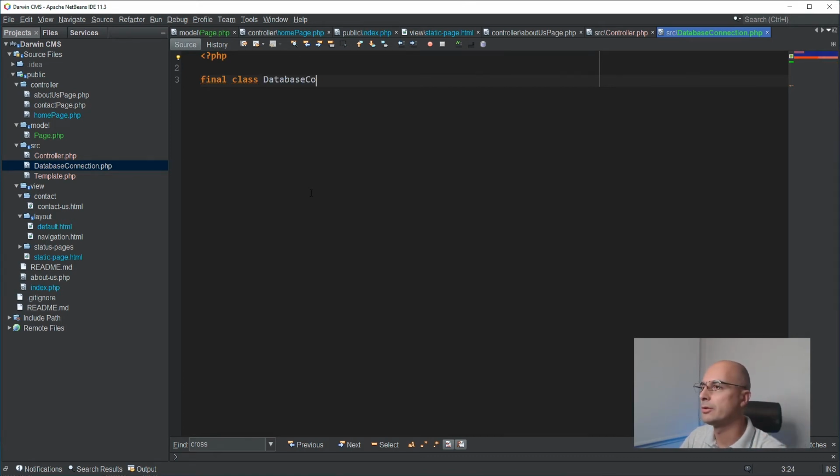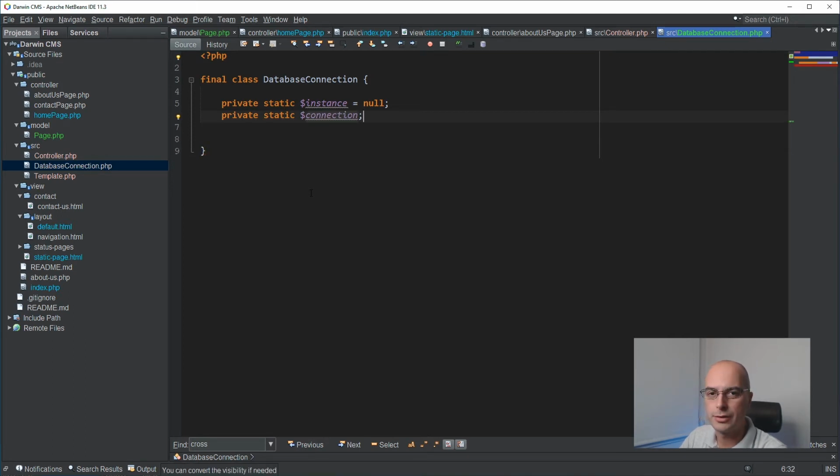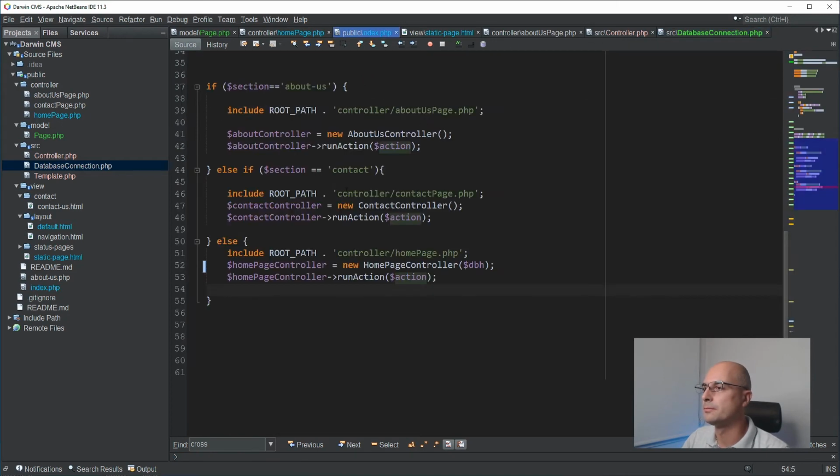So DatabaseConnection. And in order to get a singleton type of object and class, we also need to use static fields, like an instance in this case, which will be initialized as null, and I will show you why right now. And we also need one field that is also static that will contain our actual database connection in this case. So this instance field will contain the class instance, and the connection field is where our database connection, that DBH database handler, will be the one that we have from the home page, this one.